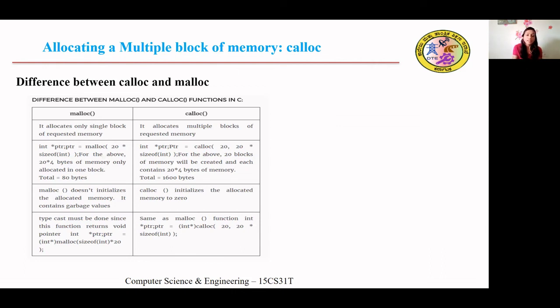Okay, and malloc doesn't initialize the allocated memory. It contains garbage. By default, malloc will not initialize the allocated memory, whereas calloc will initialize the allocated memory with 0. Maybe 10 blocks I allocate, all 10 blocks will be 0. Malloc will allocate only 1 block, but inside that it will keep a garbage value.